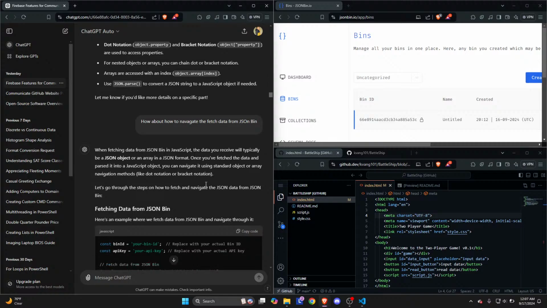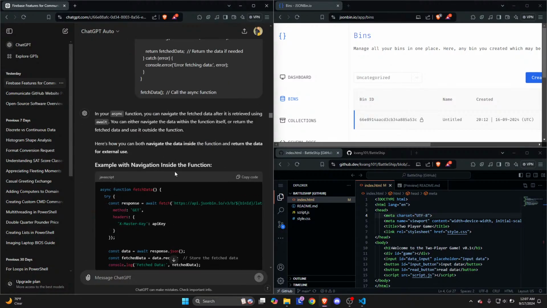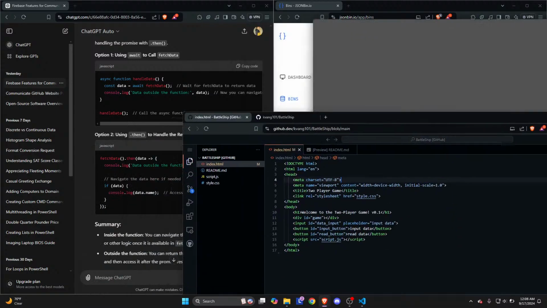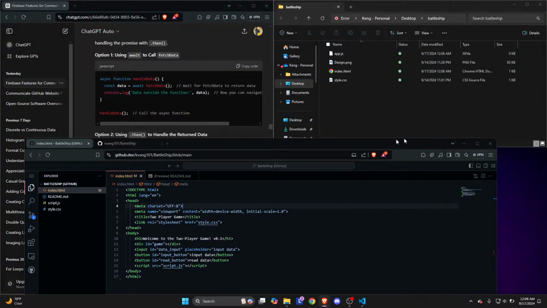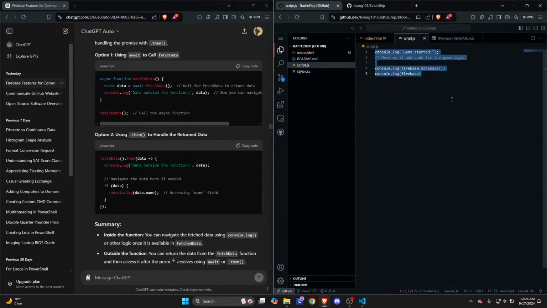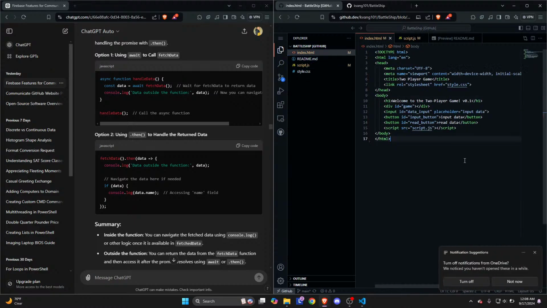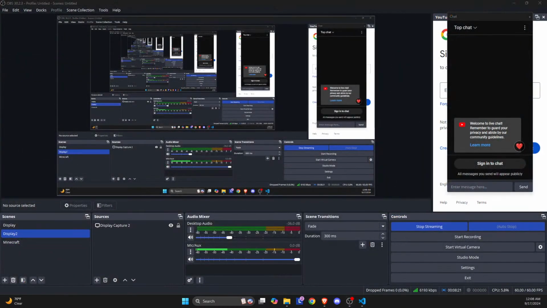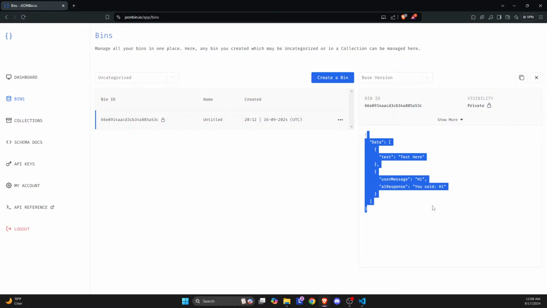Alright, how to navigate fetch data. Boom. Okay. I'm gonna put the database on my other screen. That way I can use this whole screen. Paste that in here. This is the part. Alright, oh, look at that. Some of the data is already here. Okay. Alright. So this function should just grab the data from my JSONbin file. So right here. I think it should just grab it.